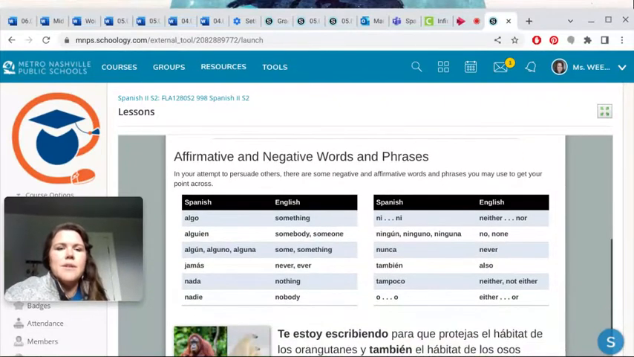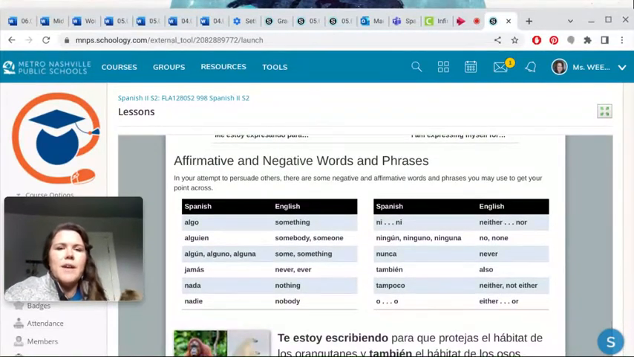So down here you have some negative and affirmative words and phrases. In your attempt to persuade others, there are some negative and affirmative words and phrases you may use to get your point across. Algo is something. Alguien is somebody, someone. Algún, alguno, alguna, some or something. Jamás is never or ever. Nada is nothing. Nadie is nobody. And then you have your neither or nor, which is ni.